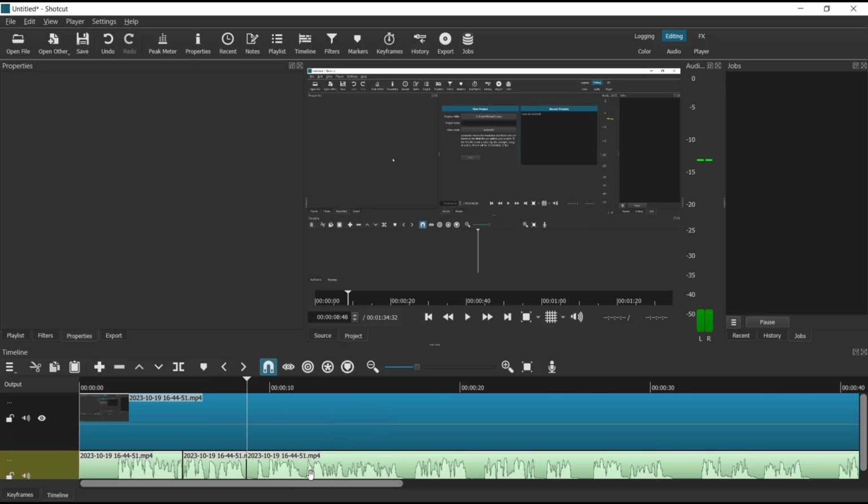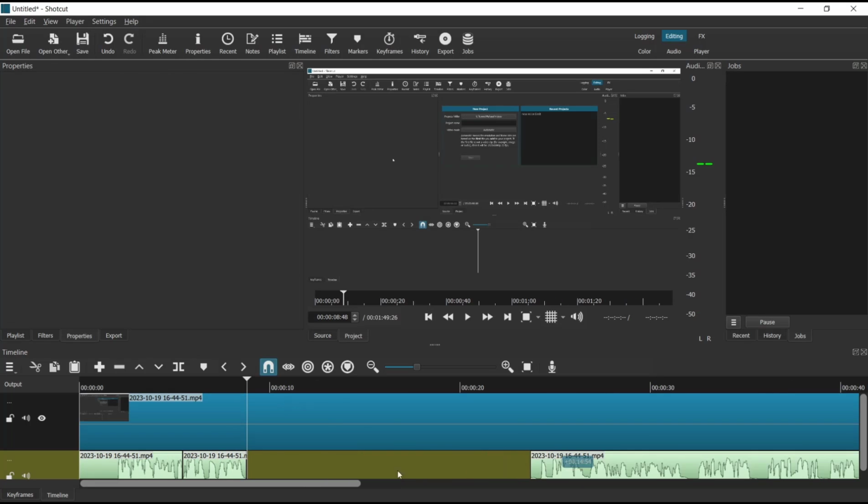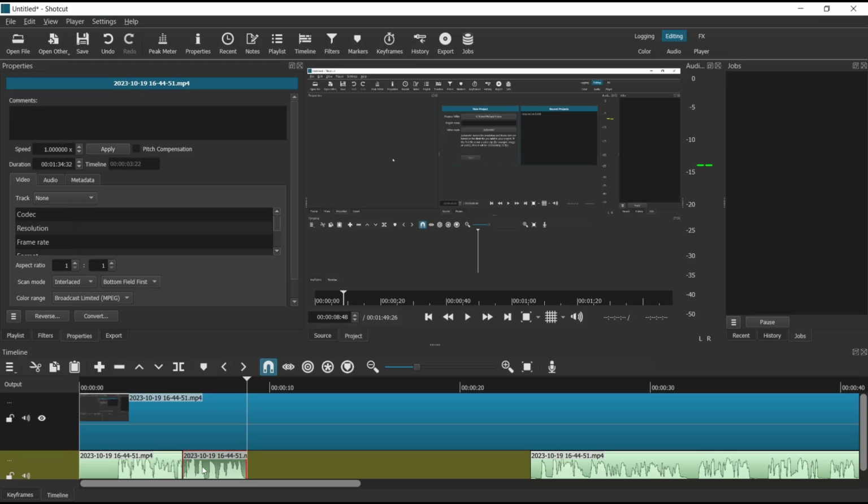You can drag to move this audio and then select the audio. Now go to the properties tab and change the speed, for example we set it to 0.8. You can click apply and then you can play. It will automatically slow down the audio.